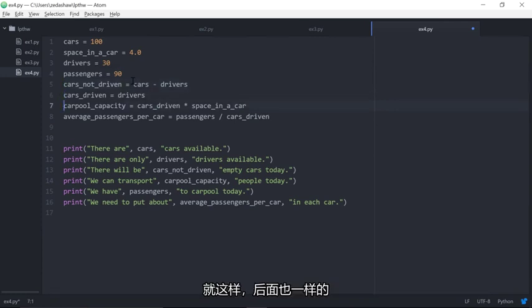Cars_driven equals drivers, carpool_capacity, and so on. Keep in mind, this is complete nonsense math. I'm just making this all up. One of the things I do in this is use nonsense math, so you focus less on the math and more on how the words and the symbols are used.